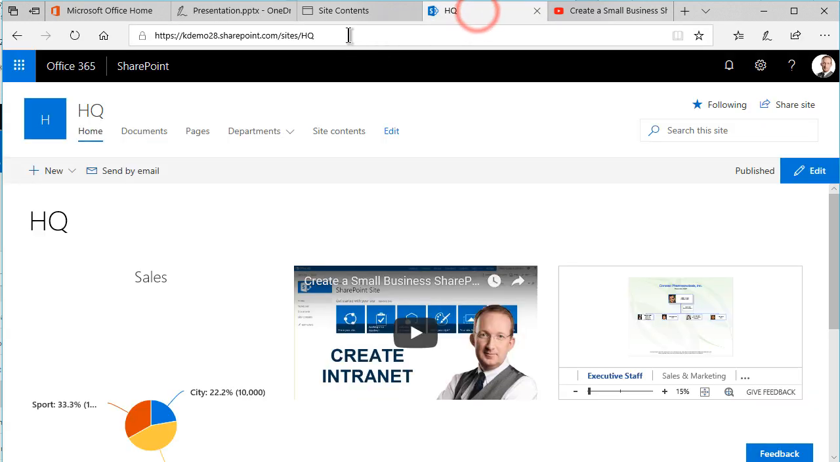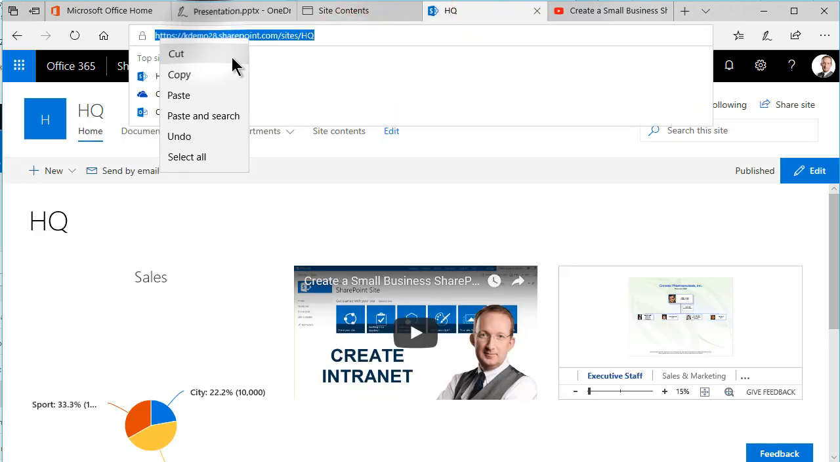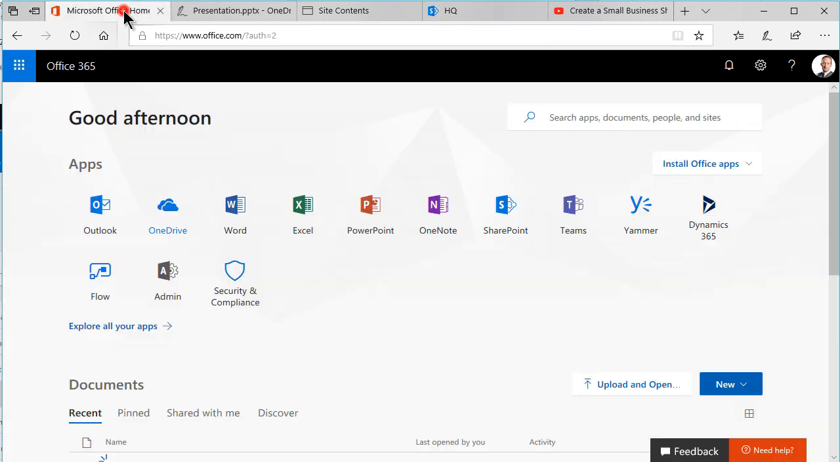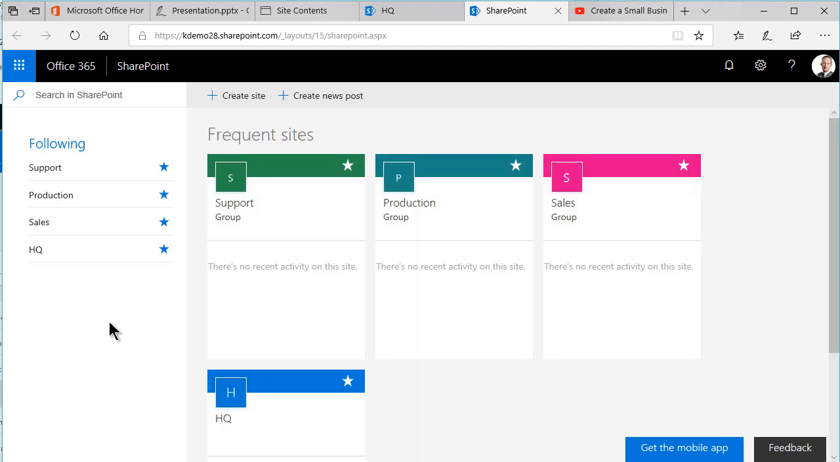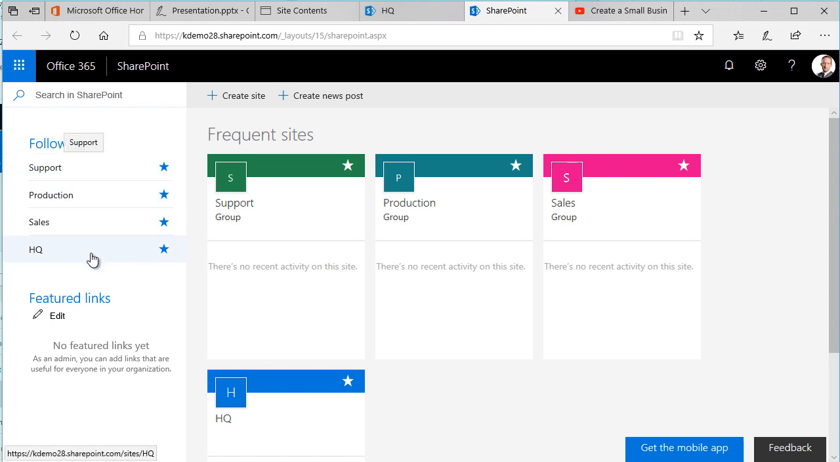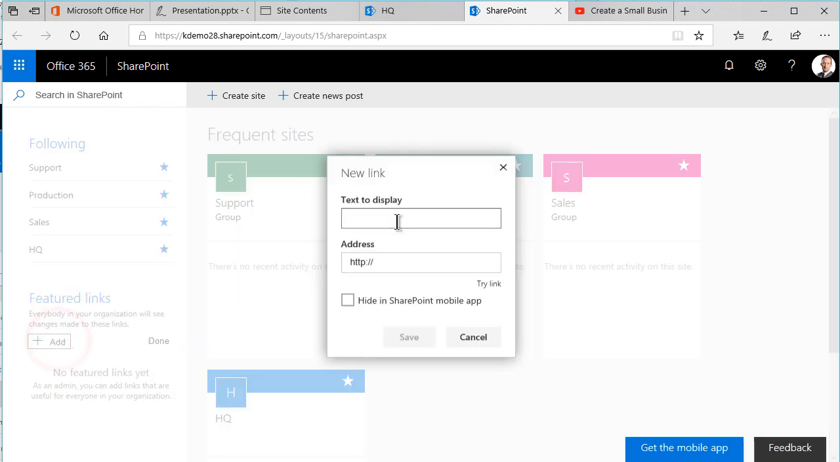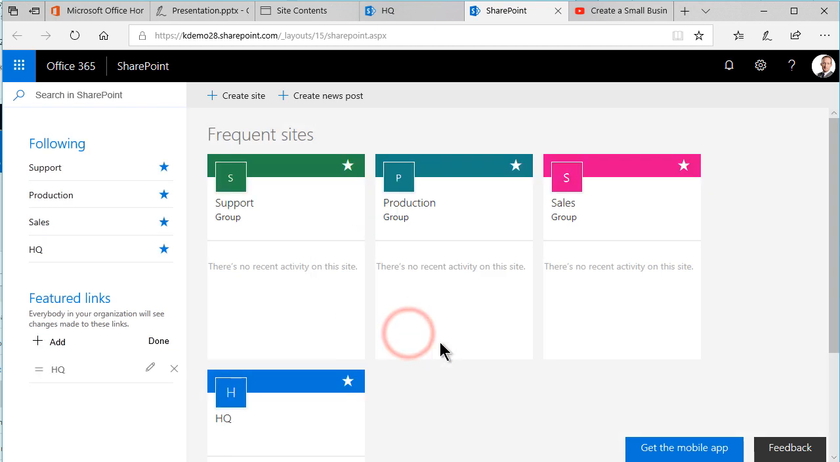So again, we want the URL of the HQ site. Copy that. And I'll go into the SharePoint homepage here. And I'll add that one as featured. Here I see I'm following all these four that I've created now. It might take a while before I start following things, but it ends up there. So I'll add a link to the HQ. And there we go. So now that's featured, and of course that is featured for everyone in the organization.